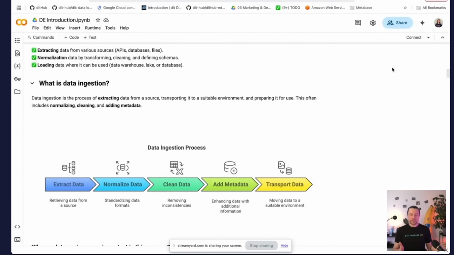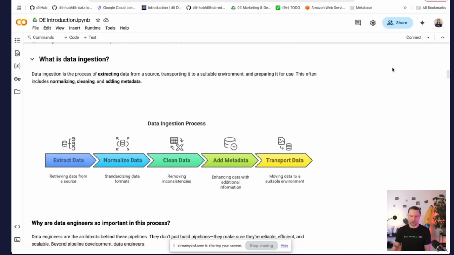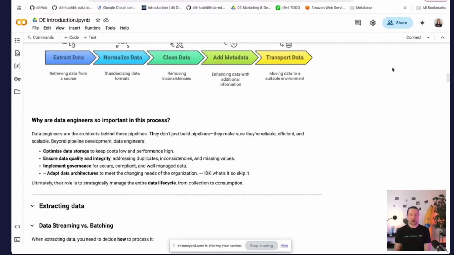So the process of turning unstructured data into structured data, this is what we call data ingestion. So we extract data from a source, transport it to a suitable environment, and prepare it for use. So usually it includes multiple steps. First we extract data from the source, then we normalize data, then we clean it, we remove inconsistencies, duplicates, we add metadata such as schema, or maybe we need to look something up. And then finally, we load the data to a data warehouse or some other environment where it's ready to be used. And people who take care of this process are data engineers, and they're extremely important in this process.